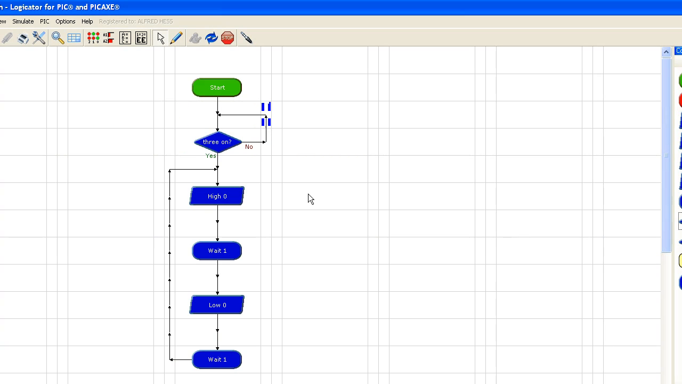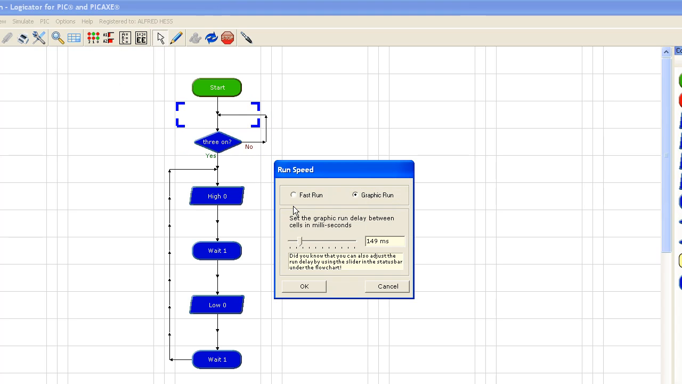If you can't see this looping behavior, go up to Options and check the simulation run speed. You should be in graphic run. Mine is set for about 1.5 ticks. That gives me 149 milliseconds.